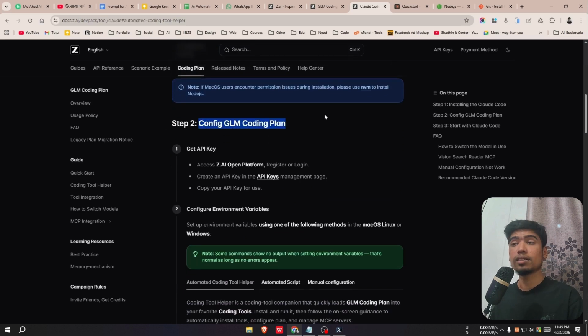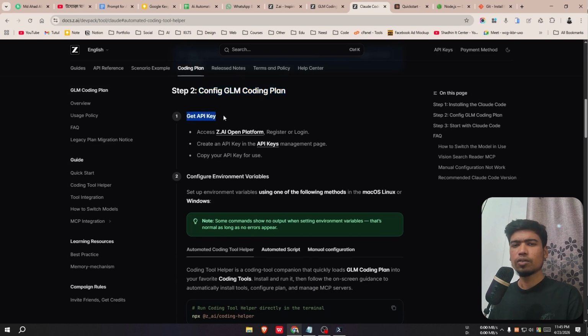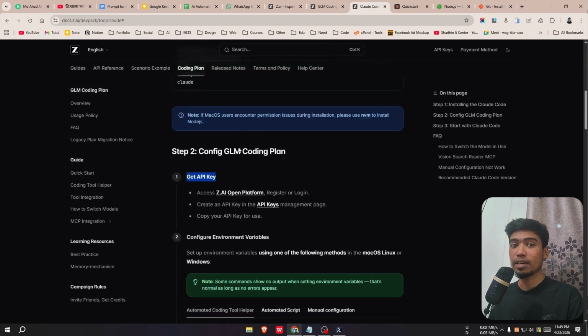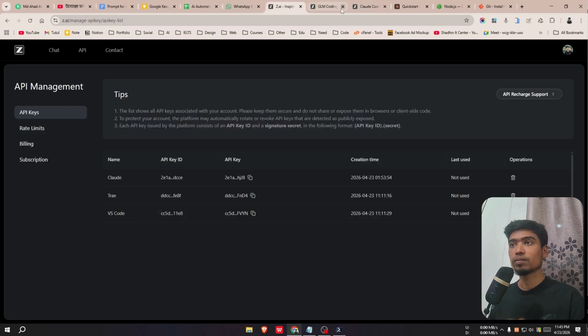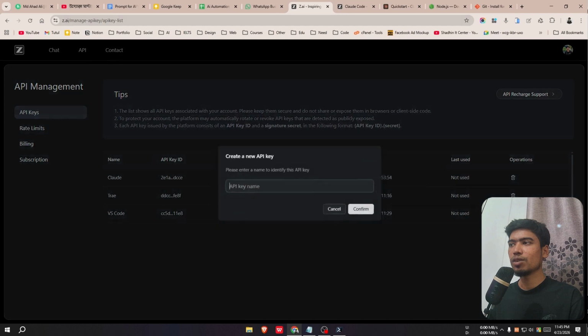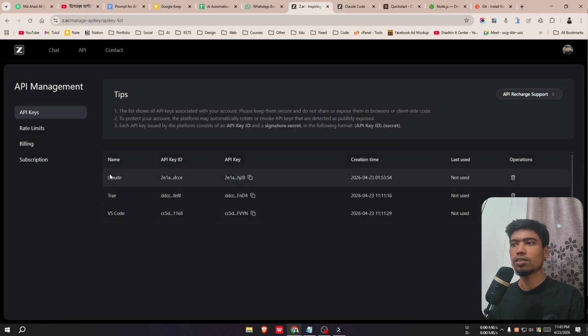And here you can see config GLM coding plan. For this, we must need a API key. Where you can get the API key? Just go to the ZAI API section and create a new API key. I already created a new API key. If you want to create, just tap on the create a new API key and give it a name, and that's it. Copy the API key.